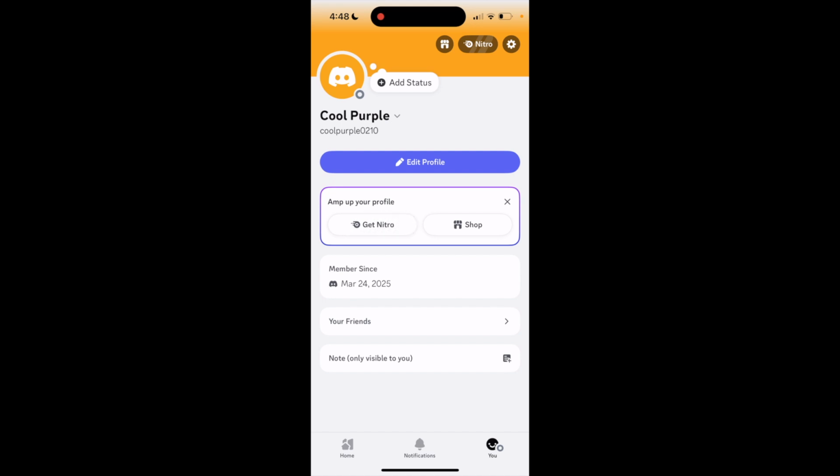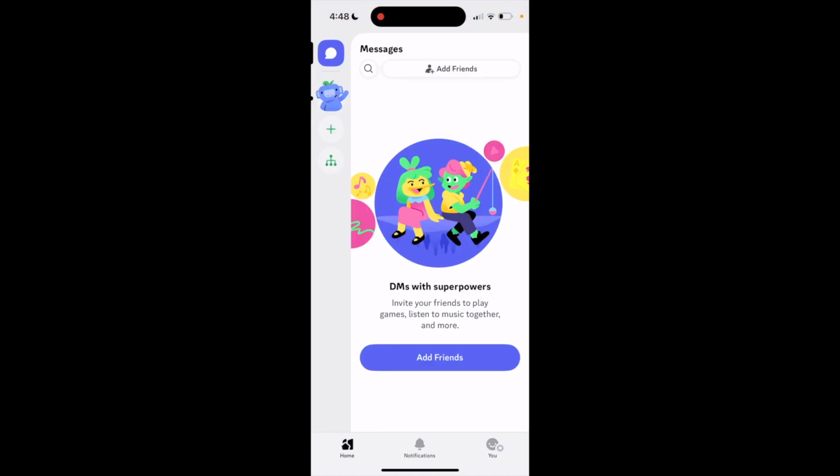So in this Discord tutorial video, I am going to be showing you guys how to change the language on your accounts through the Discord application. So once Discord's opened up, you might be greeted to a screen like this.